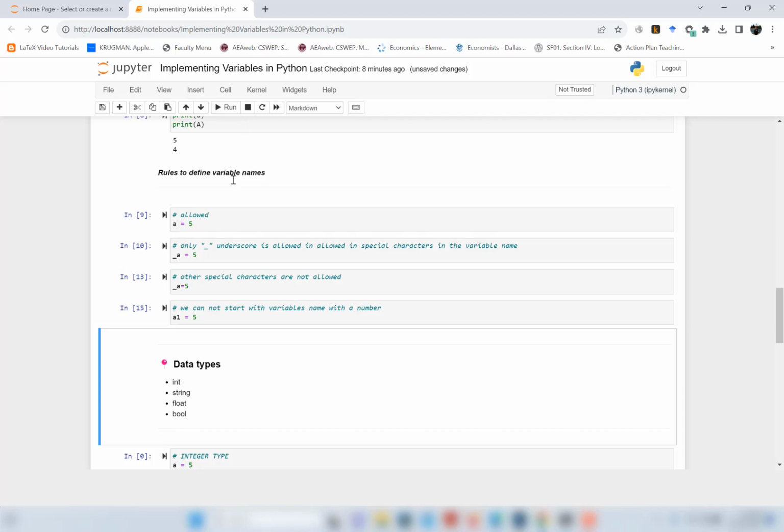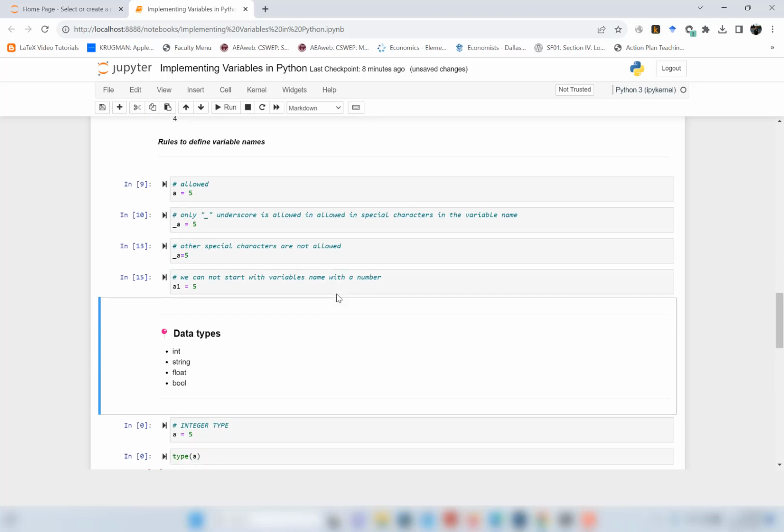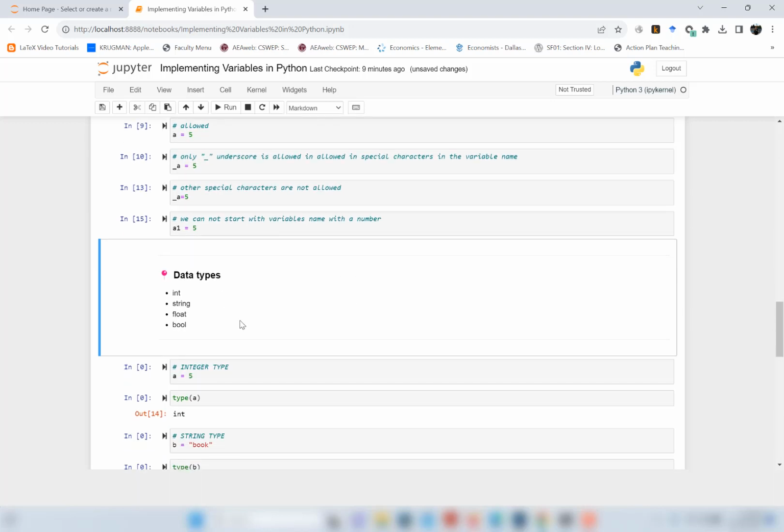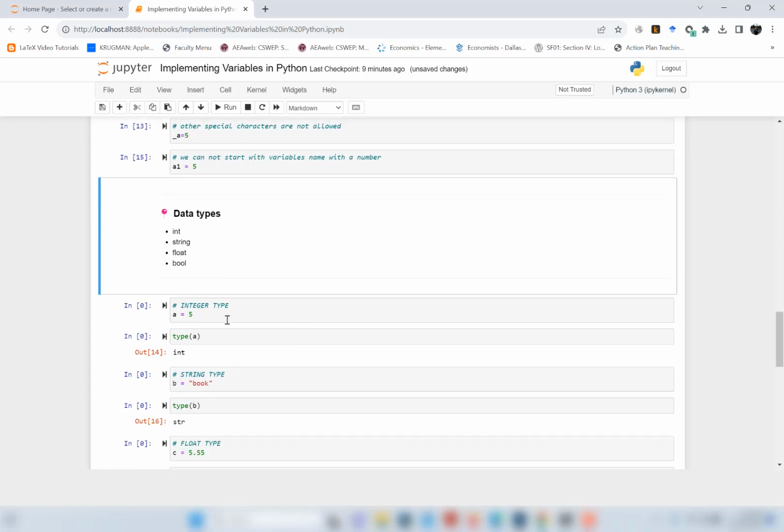The next thing we talk about is the data types. What kind of data can you store in your variables? So first of all, you can see the data types here: integer, string, float, and boolean. Let's start with the integer type. In integer type, you can use regular numbers, say 5, 6, -10. Let's say a is equal to 5 and run this cell.